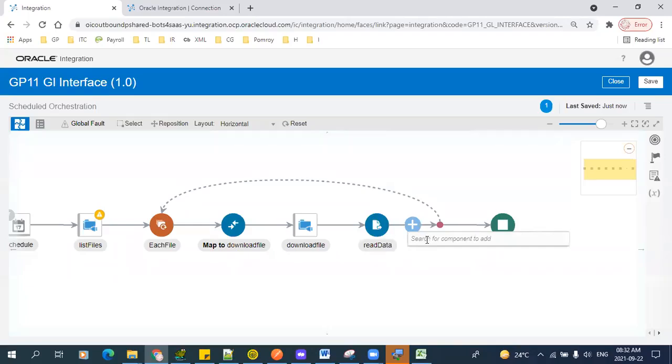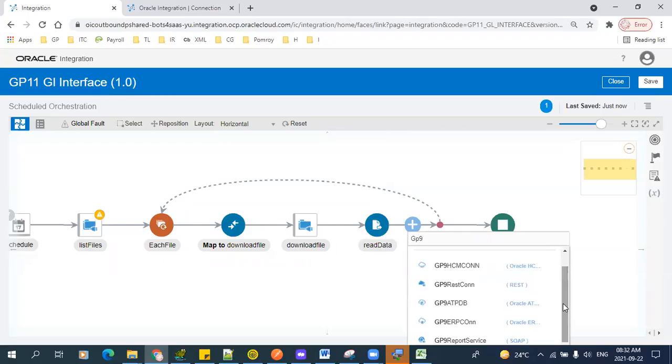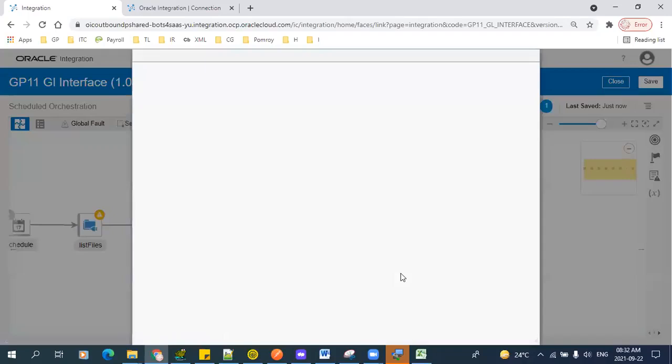But Vijay, do we need this adapter? Because if we call those SOAP APIs, anyway, we'll have to authenticate, right? By default, you will get all the web services here. Let's say, GP9 ERP connection.